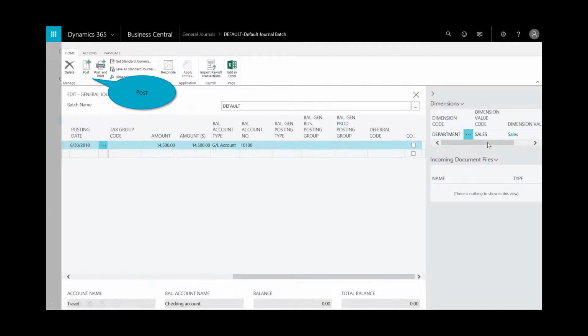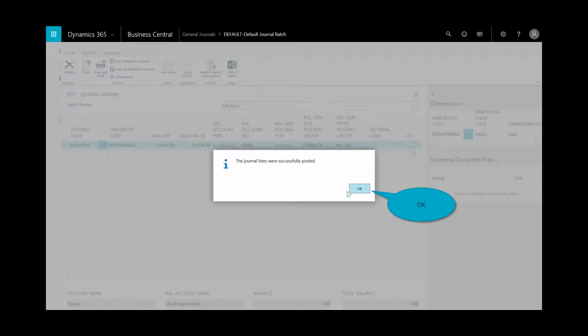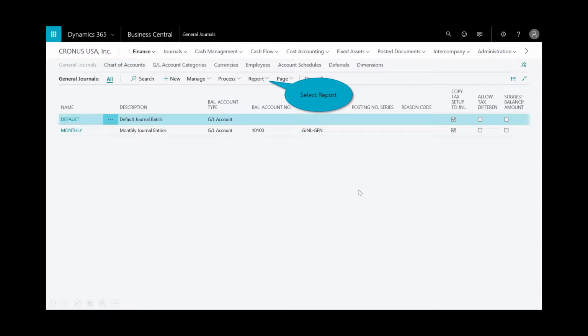And now you can see in the right-hand side of the fact box, this expense for $14,500 will be tracked against that department as soon as I hit post. And then I see the lines have been posted correctly.